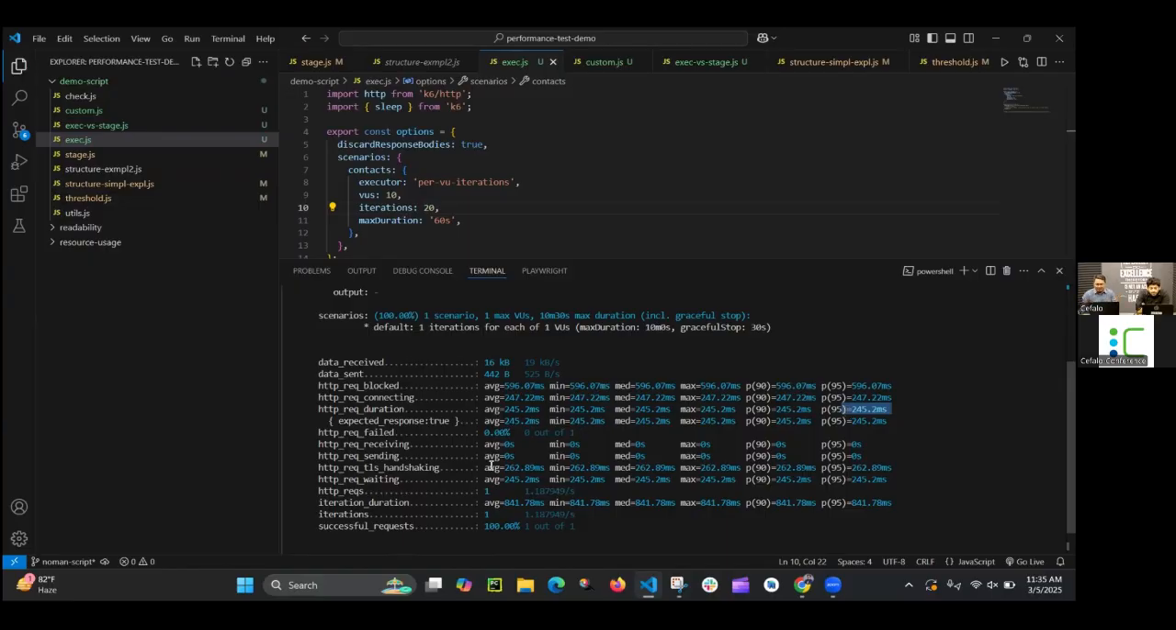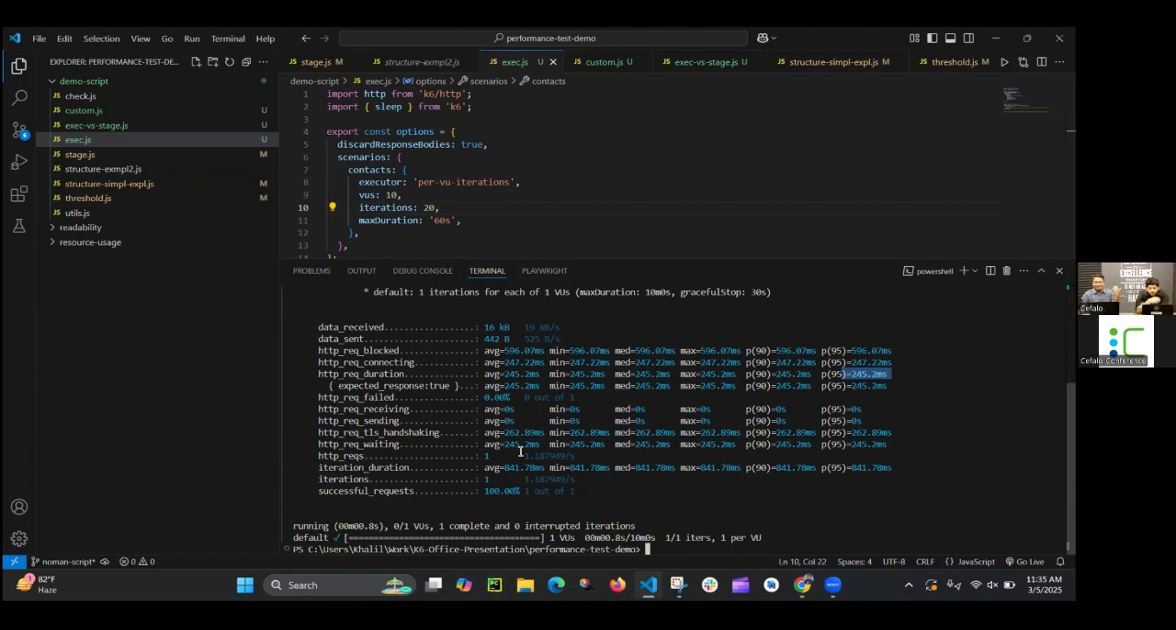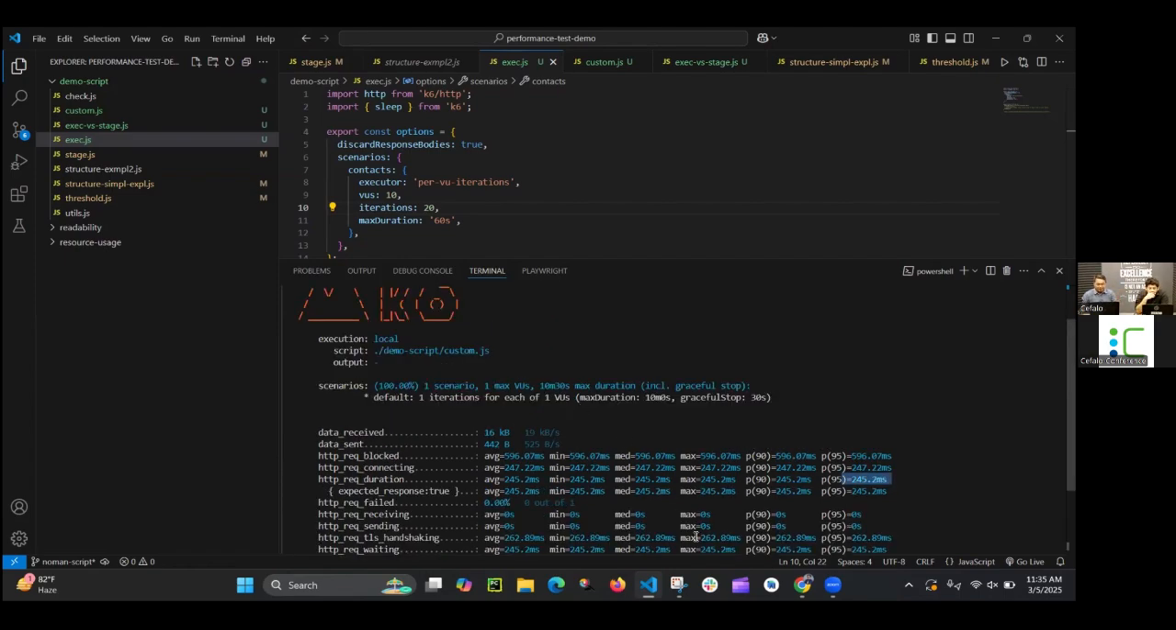Also, for other things you can go to the documentation and explore yourself. But in general, in K6, the metrics are divided into two parts. There are the default metrics, and there are some customized metrics that you can use for yourself. You can customize those metrics, and you can use them in your script. We'll see in a bit.